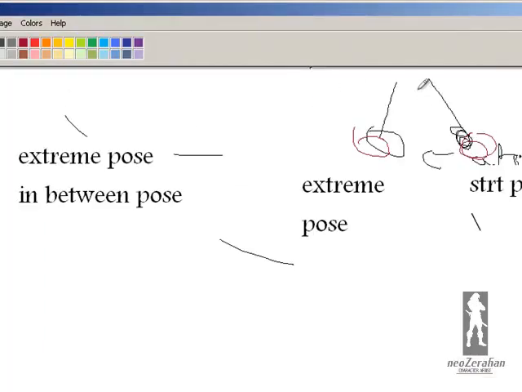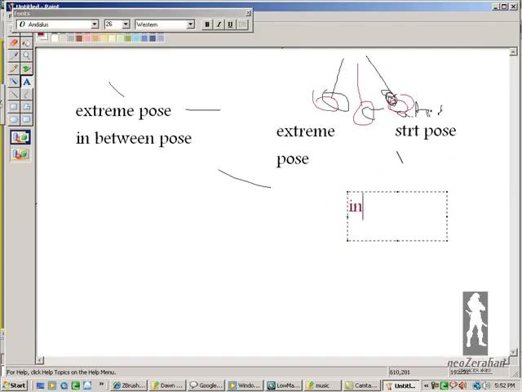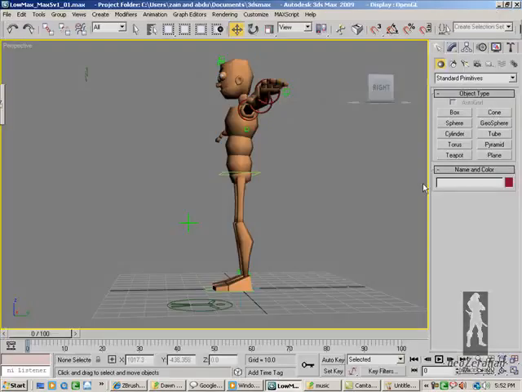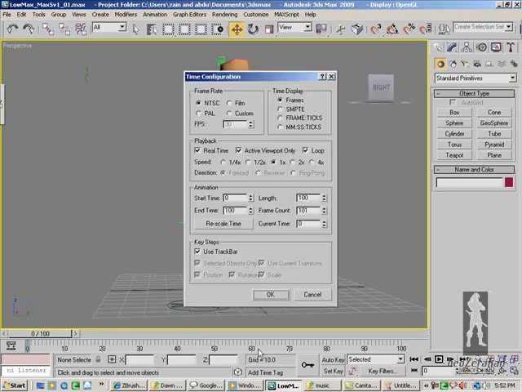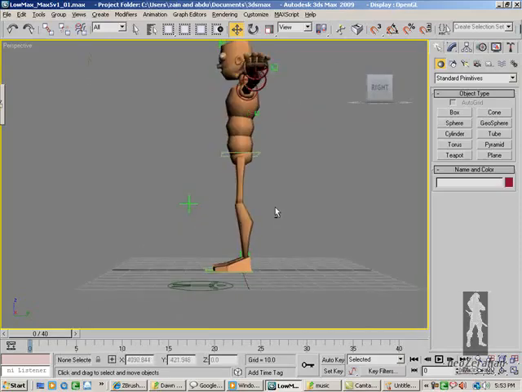Now what is the in between pose? That's in between. This is the in between pose in here. So this is one of the important stuff that you have to learn. And then there's the timeline. Basically I set it up to 40 because that's more than enough for one thing.